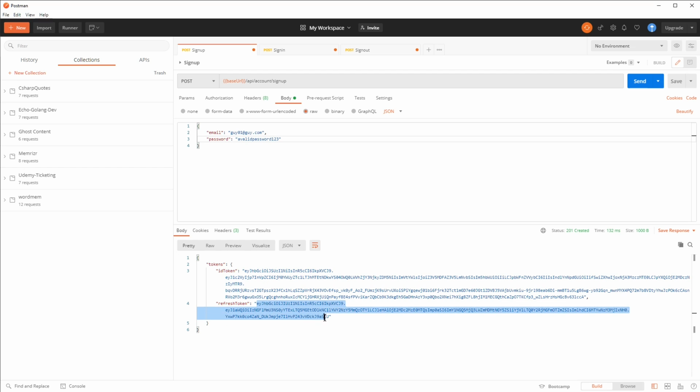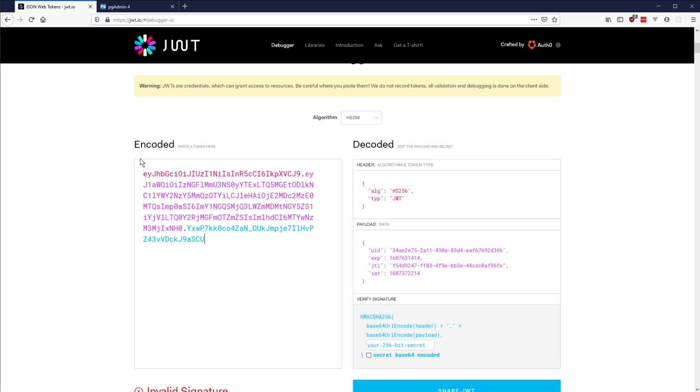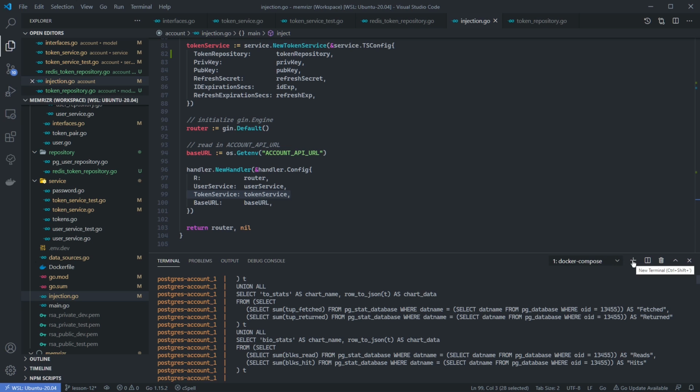Now what I want to do is take this refresh token and go to the jwt.io debugger and extract the JSON body from this token. Here I am inside of the JSON web token debugger. So let's paste this token. And remember that our keys in Redis are stored with this UID, and then this JTI, which is the token ID. What we're going to do is copy and paste these into our terminal and search for them using a Redis client. Let's open up another terminal window here.